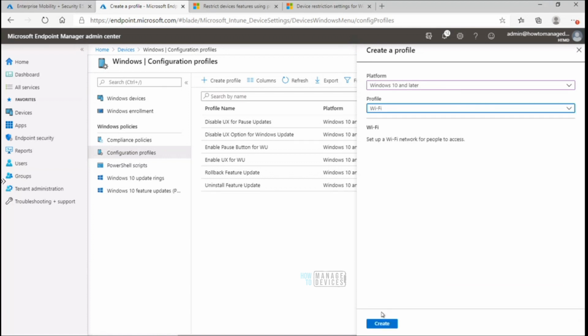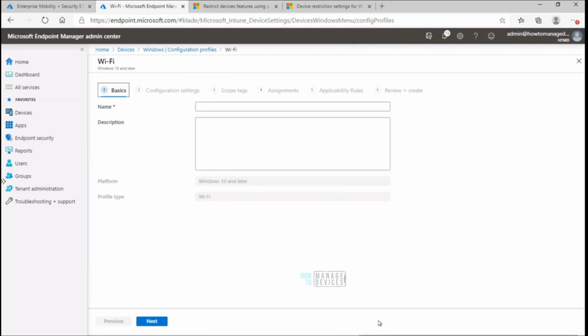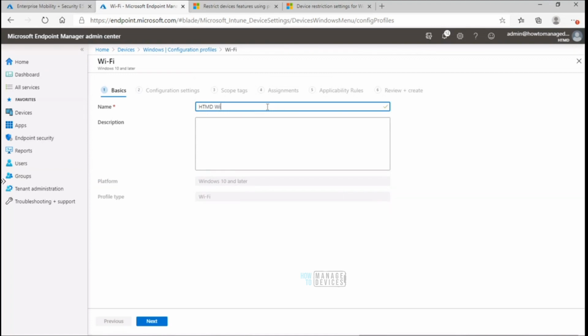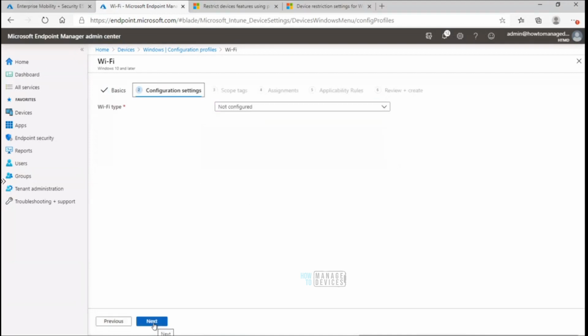For example, if I click on Wi-Fi and say create, then I will provide a name, HTMD Wi-Fi, and this is the profile for HTMD Wi-Fi. Then it will show you the default out of the box configurations.